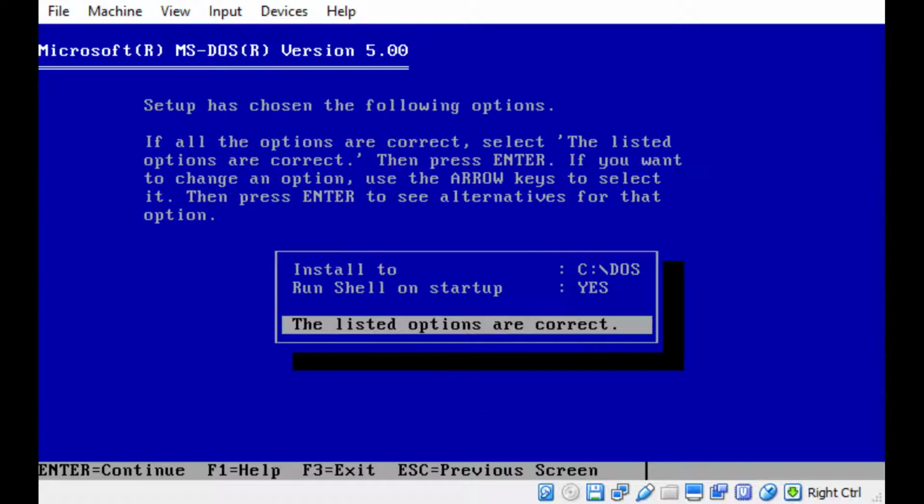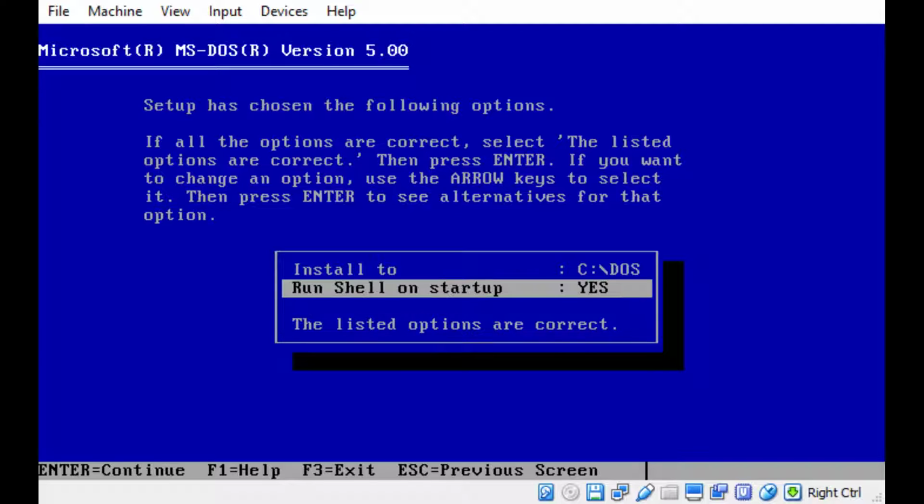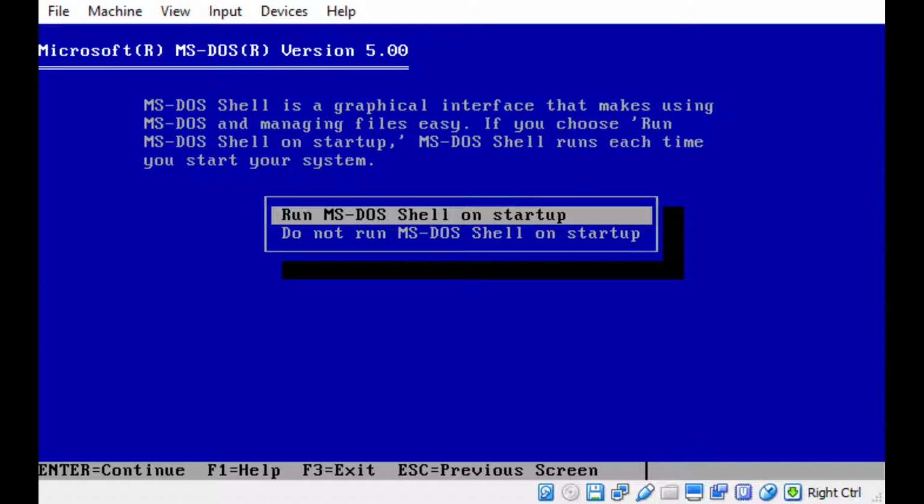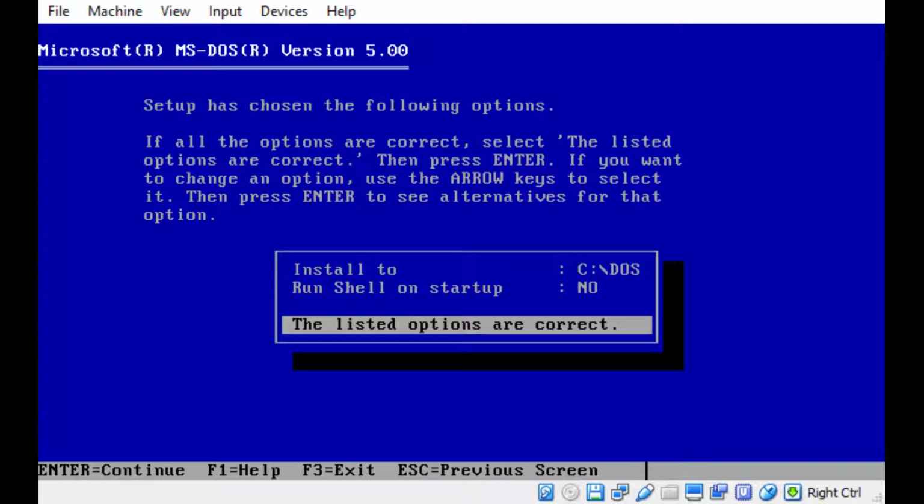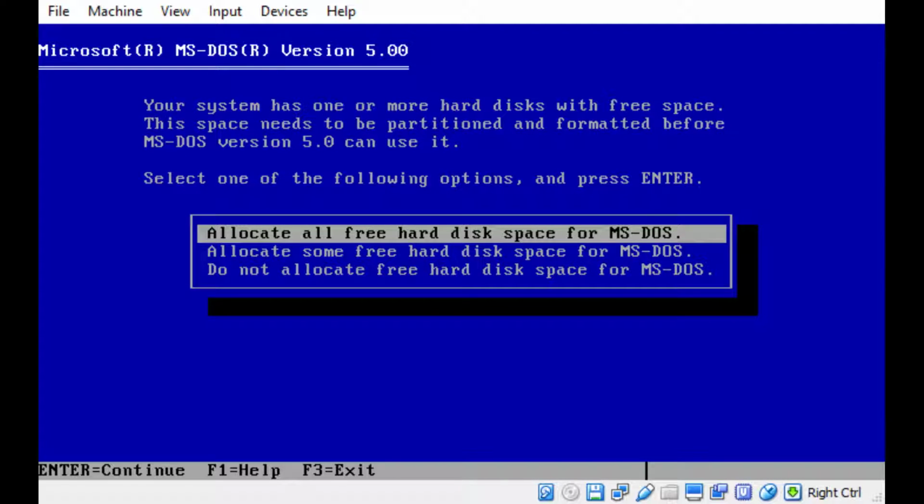5.11 and 16. Yep. Run shell at startup. It's not. We can change it. I'll show you what the shell looks like, but that can run into problems later. So the listed options are correct. All right, so allocate all free. I set 25 gigs, but it's only going to recognize up to like 2 or 3 gigs, I think it is. We can use gpart later to fix the rest. So allocate all.